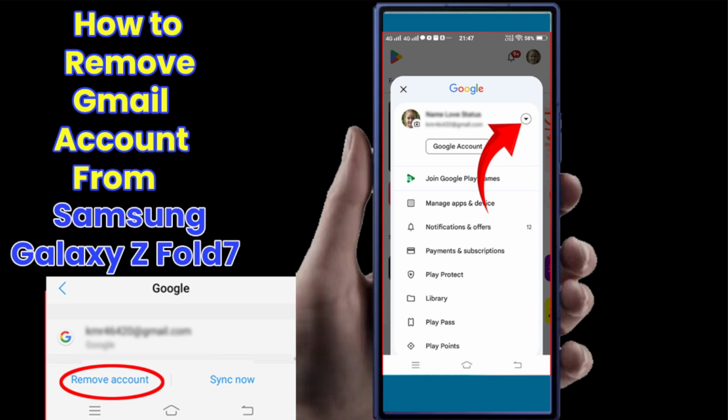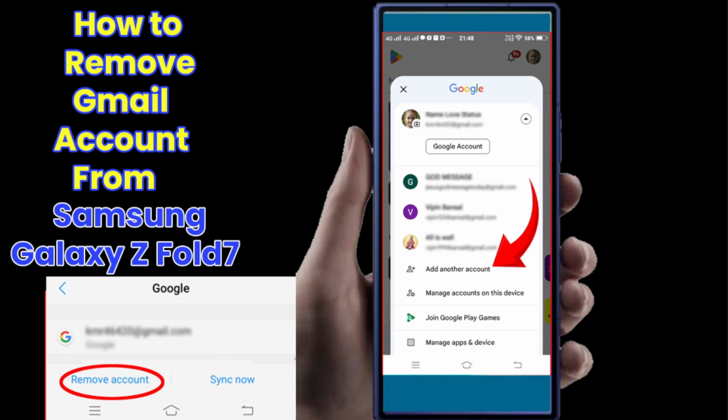Here you can see your Gmail account, Gmail ID, and at the corner of the screen you can see a type of arrow. Just tap on it. When you tap on it, you can see another option, just like add another account. Okay, when you click on this option add another account, a new interface will open on your screen just like that.